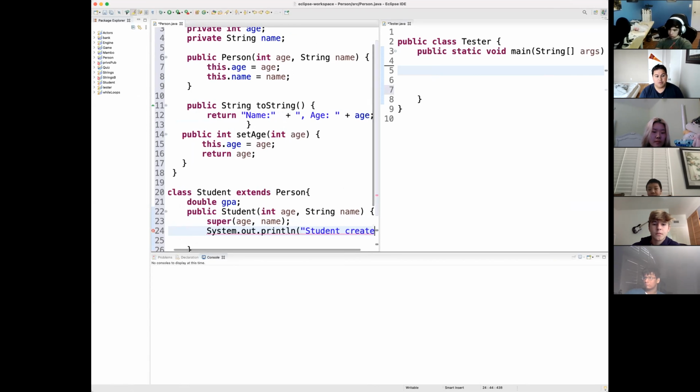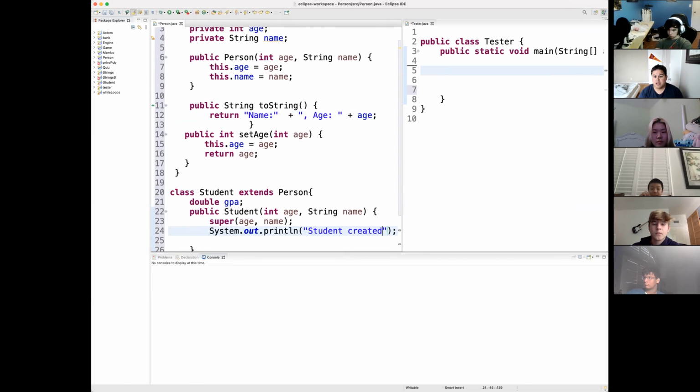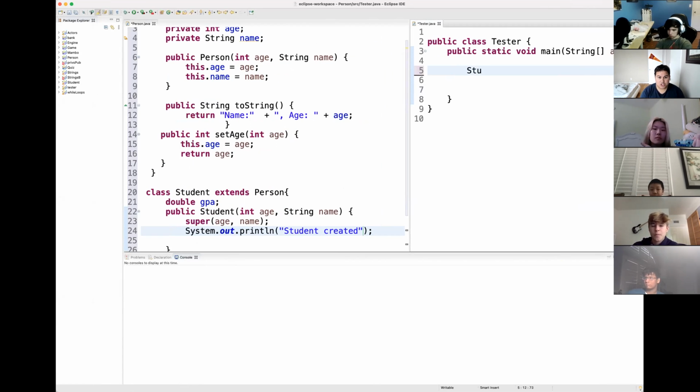student created. If you notice, there's no return type on the constructor. So if I say Student x equals new Student, and then I say this, everything looks good. Oh, whoops, I got it mixed up, sorry.